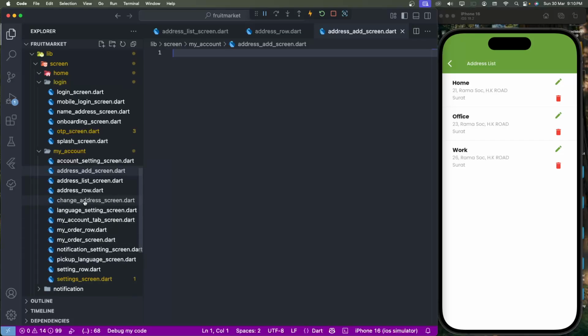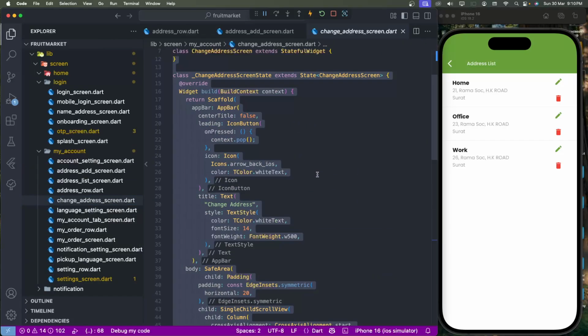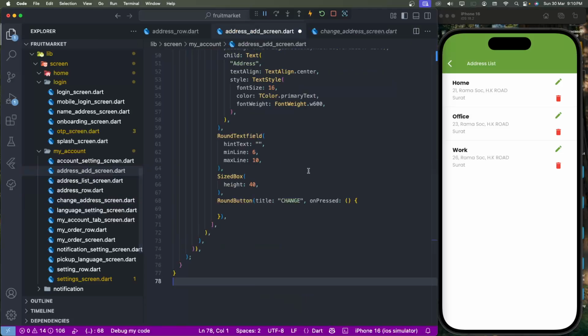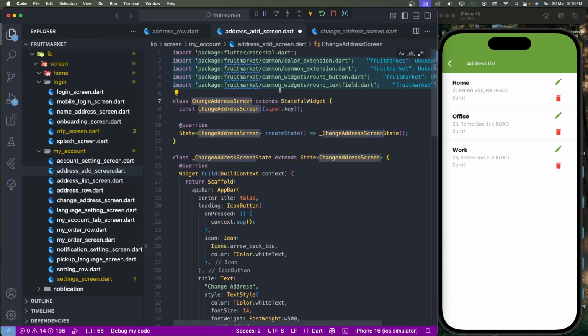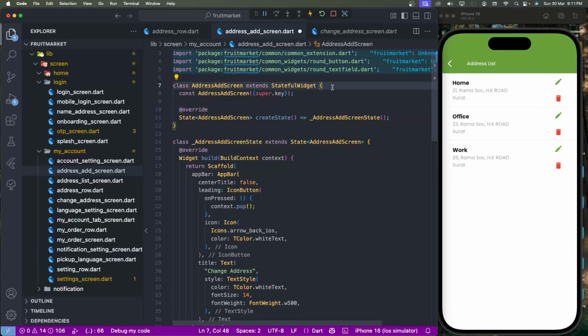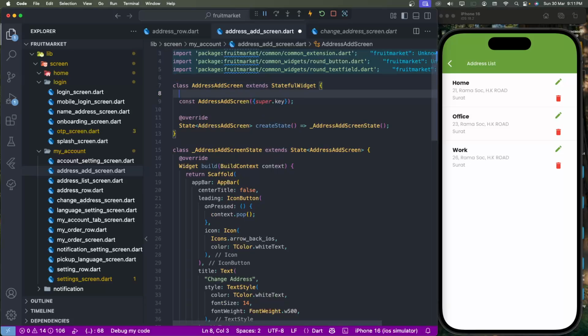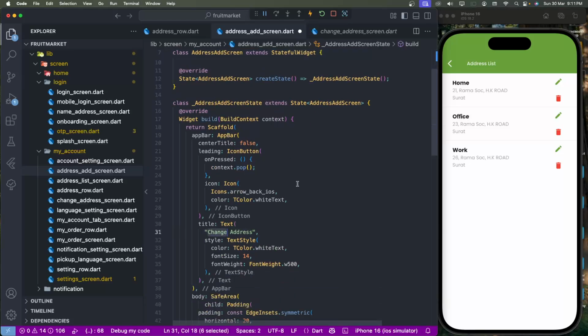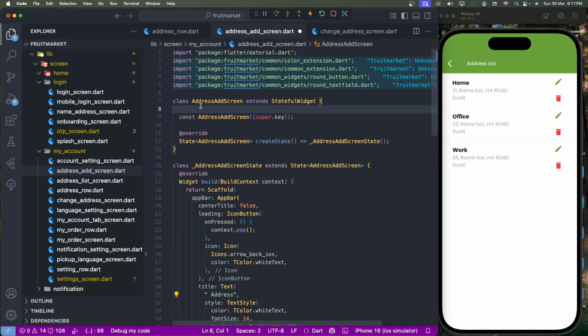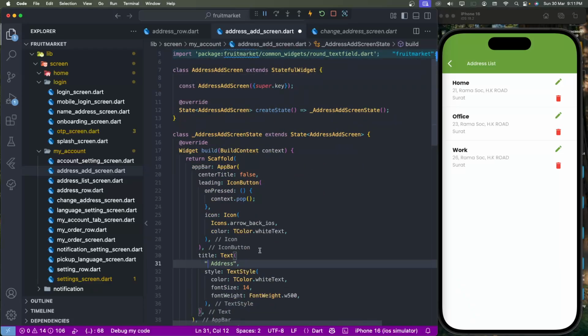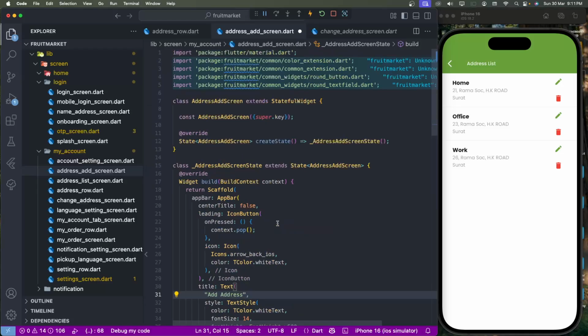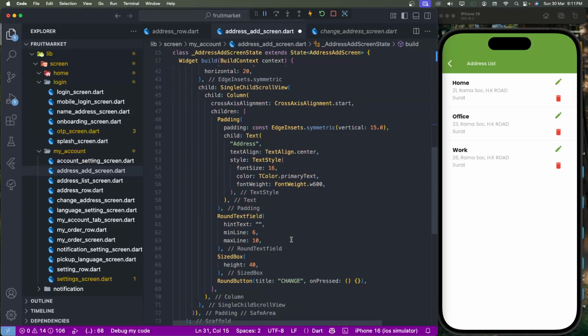Now we need to copy the change address screen and paste it as the add screen. Now we need to change the name to address add screen. Now we are making the UI for this. Add the address here. So, the image, now we need to copy here.